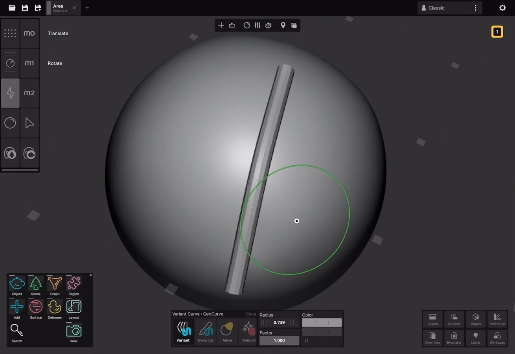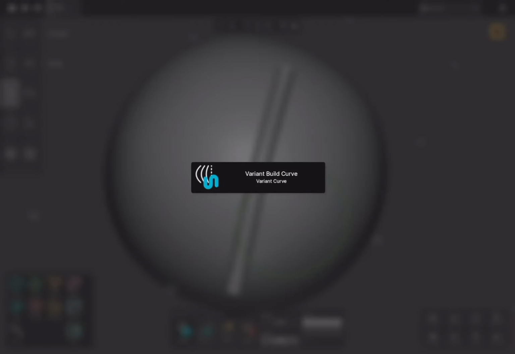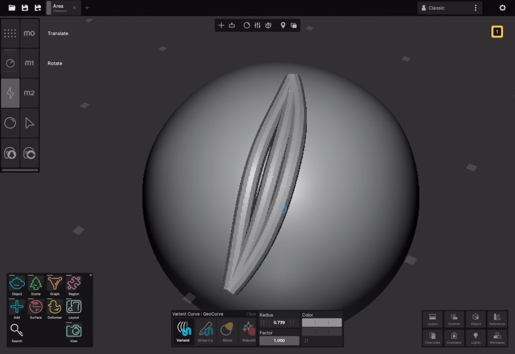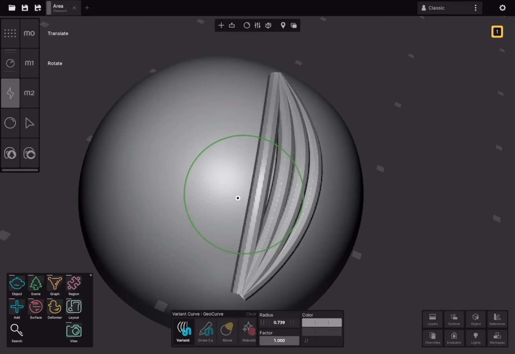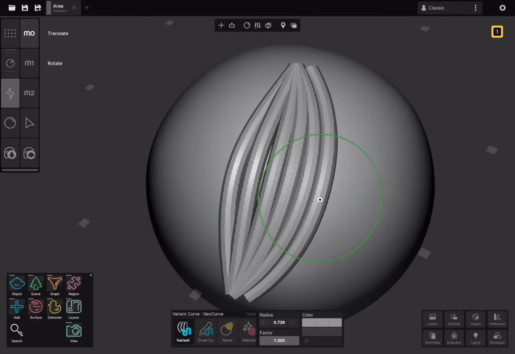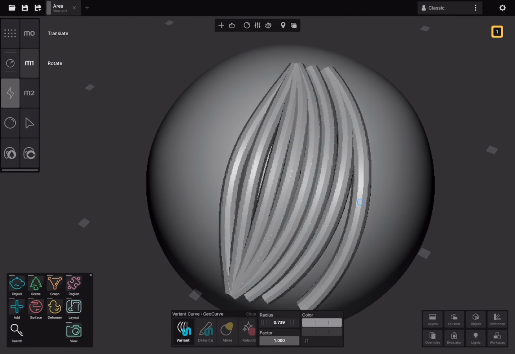Now let's add more detail to the hair clump. Select the Variant Curve tool under Add Curve and drag it over the existing spline. This tool creates copies of the original spline as part of the same GeoCurve object. By holding down M0 for translation or M1 for rotation, you can create different spreads.